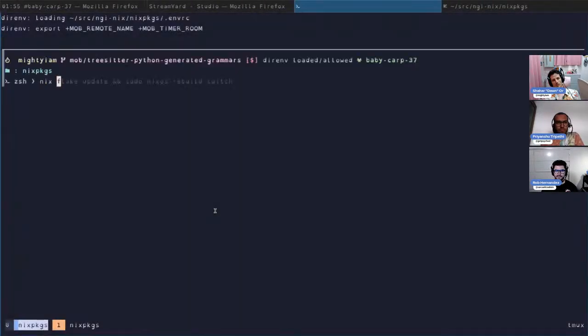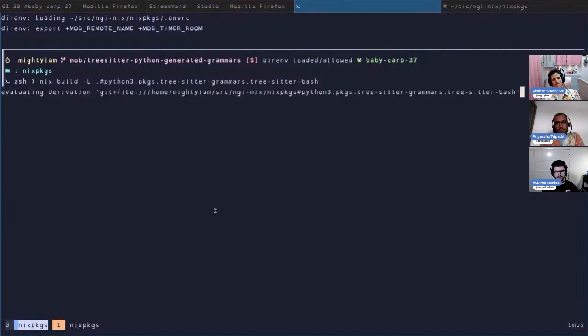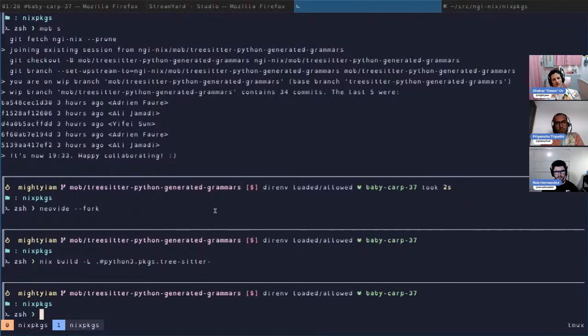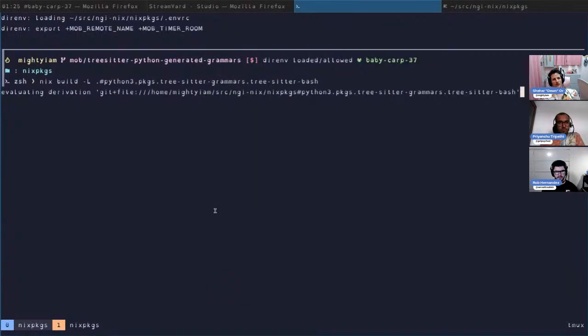I opened another shell. Nix build python 3 packages tree sitter grammars, and then one of them. For now, it's called tree-sitter dash the language. Is this okay by now? No, it's dead forever. Oh, it's okay. Cool. There it goes.